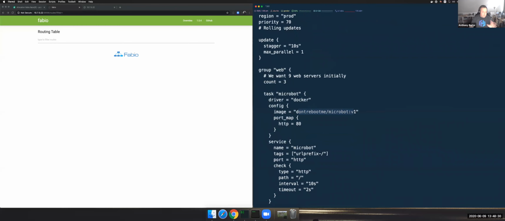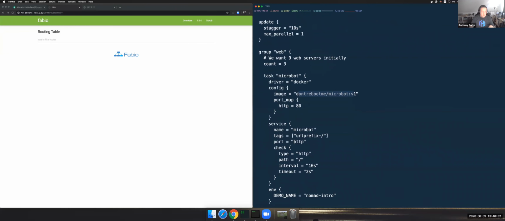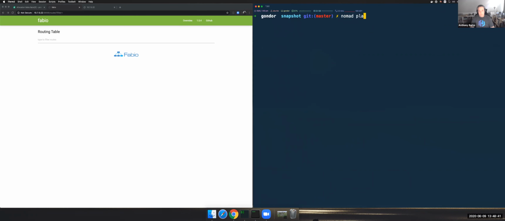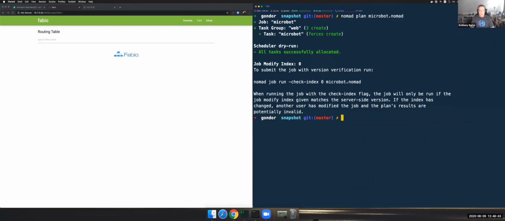And I'm just going to throw a couple of tidbits of information about this environment into it. Mostly a tag, just so my load balancer finds it dynamically. But other than that, it's a pretty straightforward file, right? A good habit is to do nomad plan microbot. Right? I can see that I can be deployed and allocated. That's fantastic. And I'll run it.